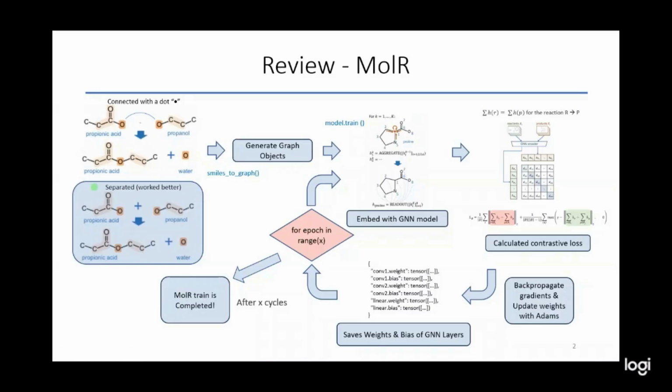Instead of merging, I separated reactants connected by dots and generated multiple graph objects. Each reactant graph is then processed individually by the graph neural network to create embeddings. These embeddings are summed before calculating the contrastive loss. This compares correct reactant product pairs against incorrect product reactant pairs.